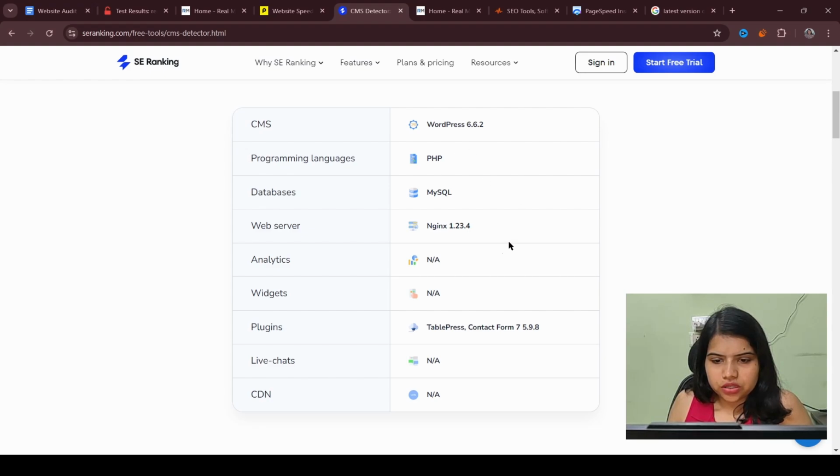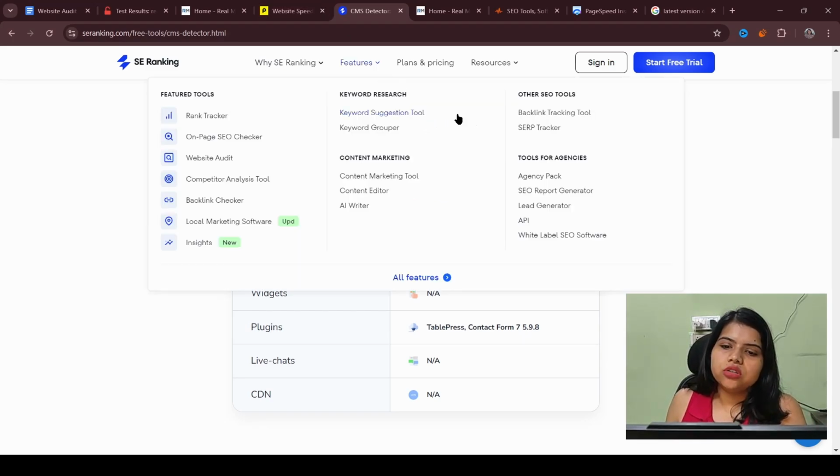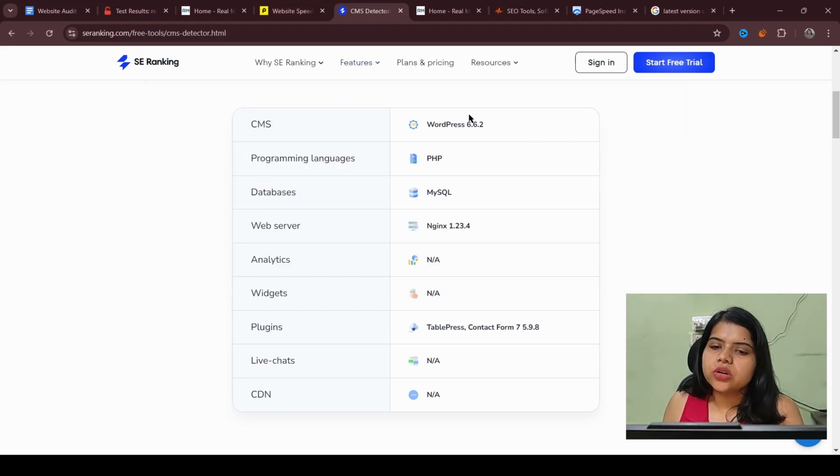Programming language, it will also give you the information, databases and web server. Plugins are also shown, like what plugins are being used on their website, tables, Contact Form 7.5. All this information it will give. In the case of WordPress, in the CMS there is a separate section of plugins. Going there you will get insights into which plugins have auto update enabled and which are disabled. So that also you can add. But in many cases you don't have access to the WordPress login, so in that case you can use a website like this.